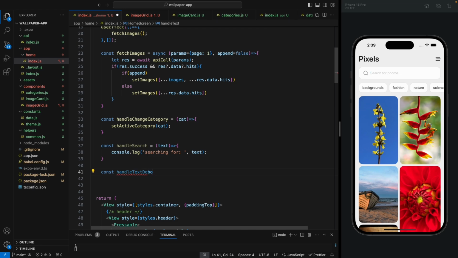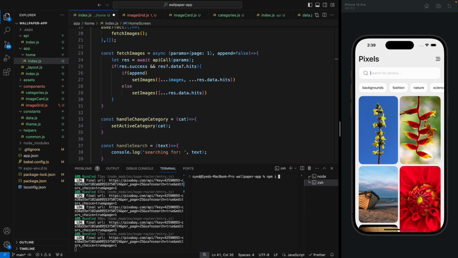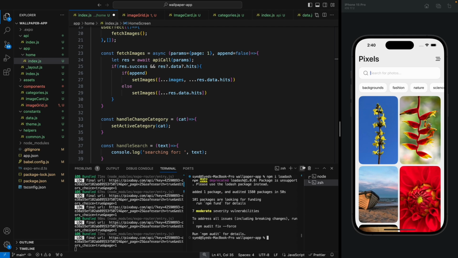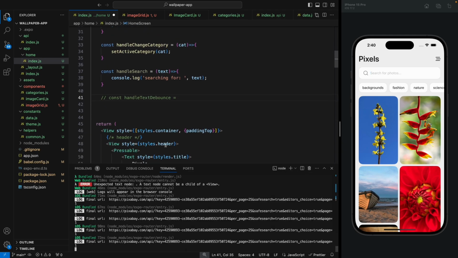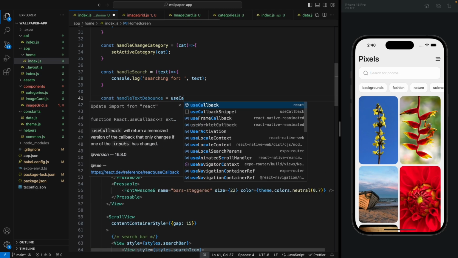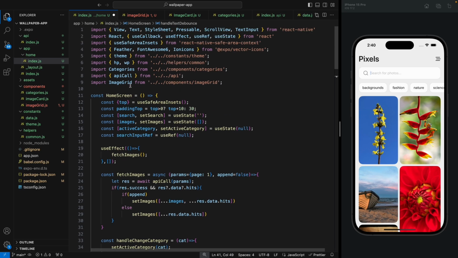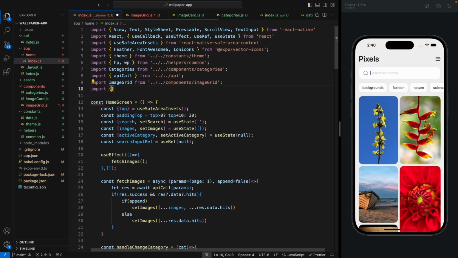This is going to fix our rendering issue. For now I'll just comment it because I need to install another library for this debounce function, and the library is called Lodash. Just install this library, and let's close this. The reason we are using this debounce function is we want to delay the execution of the handle search function, and we can only achieve this using the debounce function, which takes in a function and the time after which we can call this function. That's why we are using this.